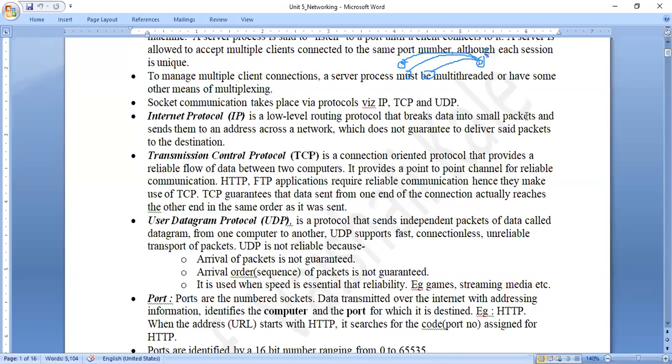First a path will be reserved, and then it will be reserved for those two points to communicate. No other communication will be allowed in between. So this is called connection-oriented.